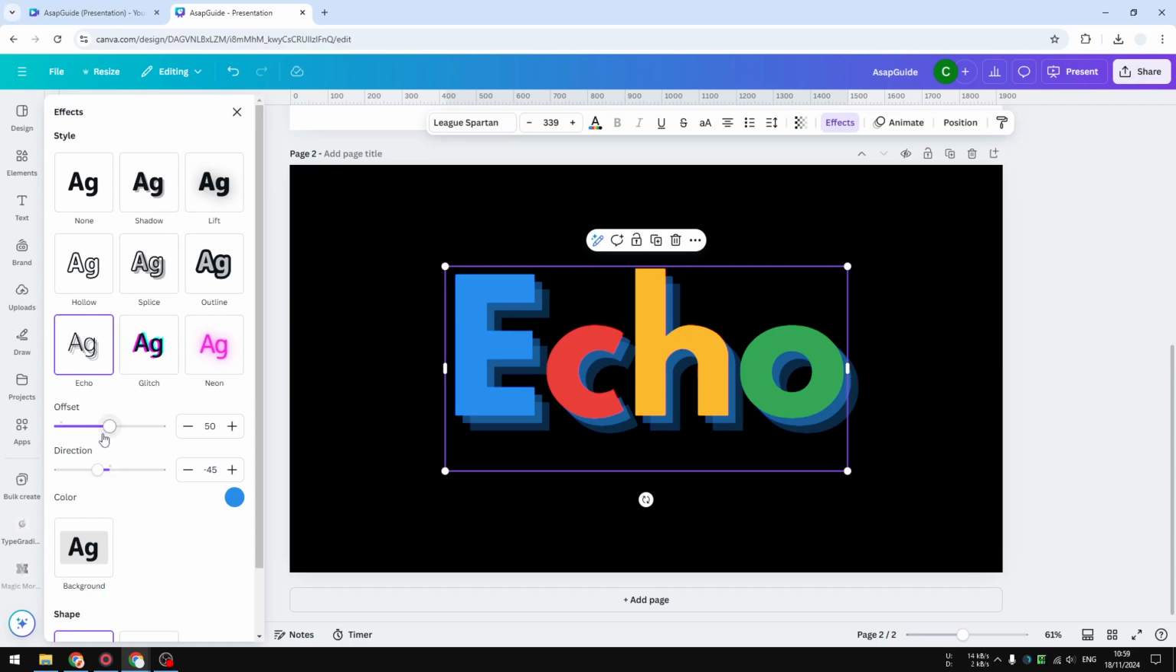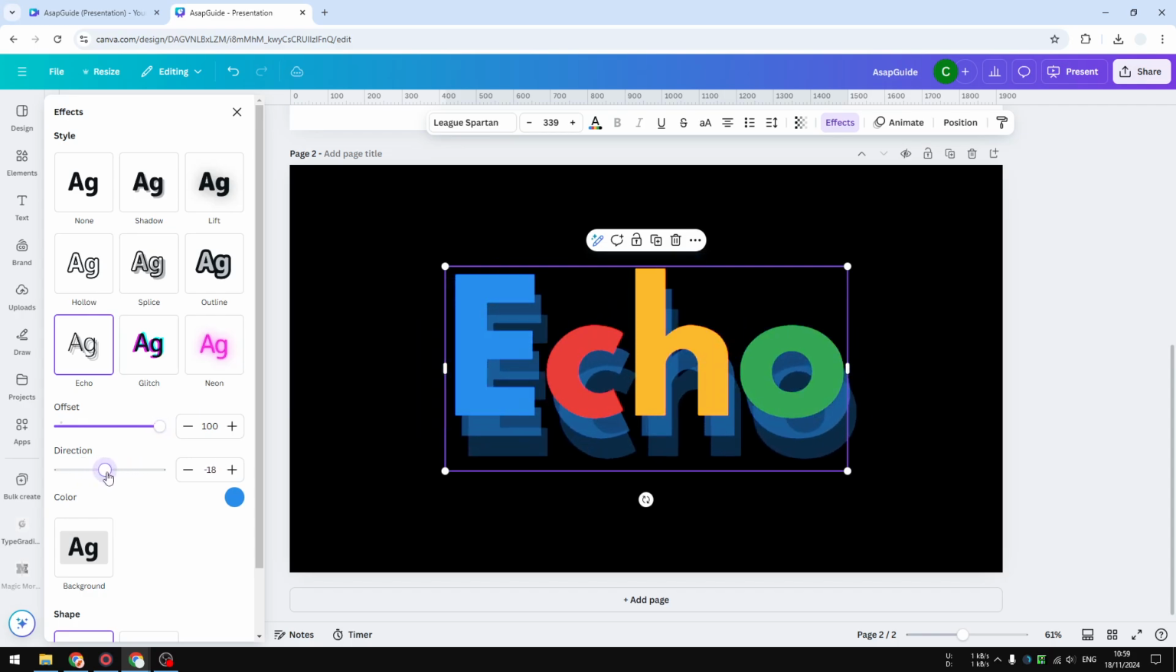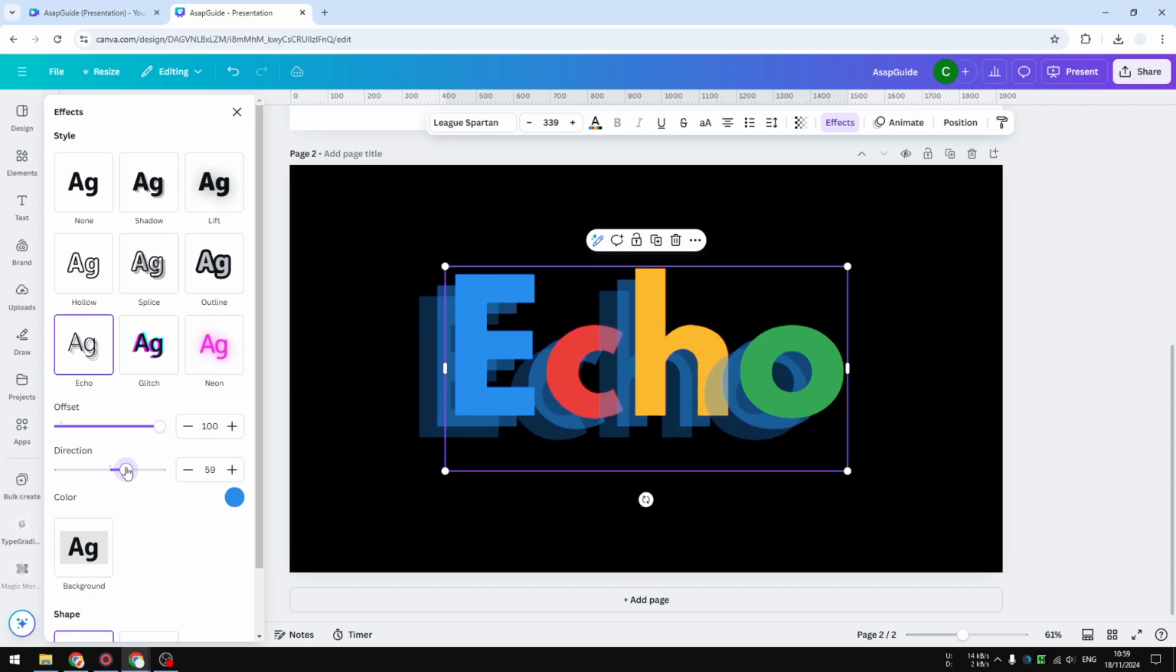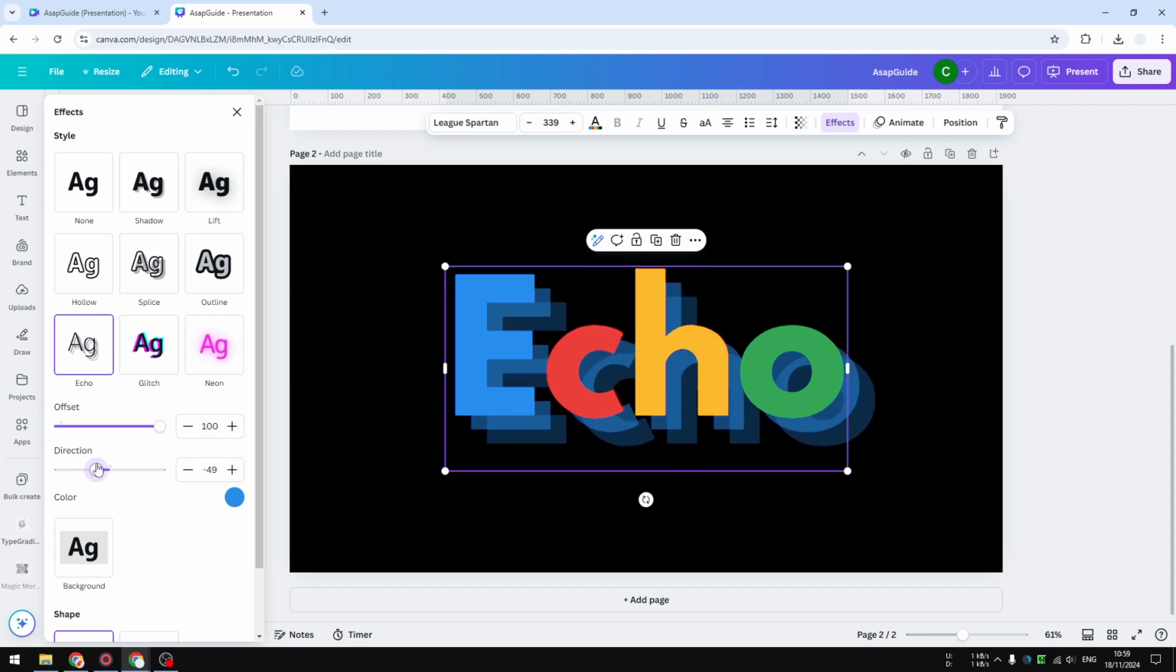The offset is the distance between the echo and the original text, so the higher the number, the farther it's going to be. And the direction is like the angle of the shadow, so there could be multiple options. I think I'm going to set it to be around here.